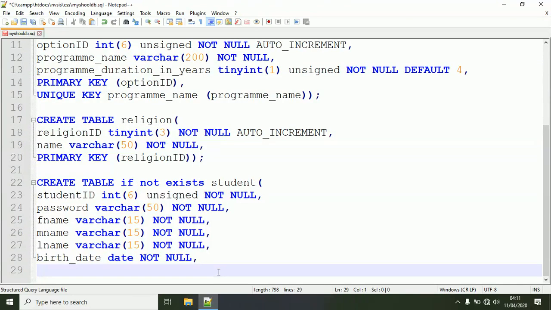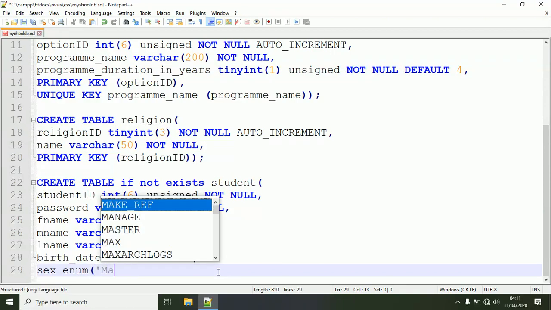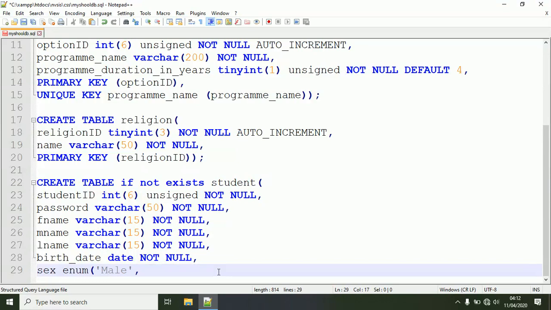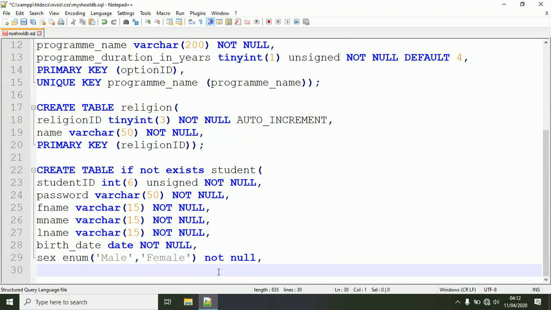The other one is sex of the student, sex, not null. This is also a data type where you can put your list inside here. It can be male or female, not null also. The other one is not null.